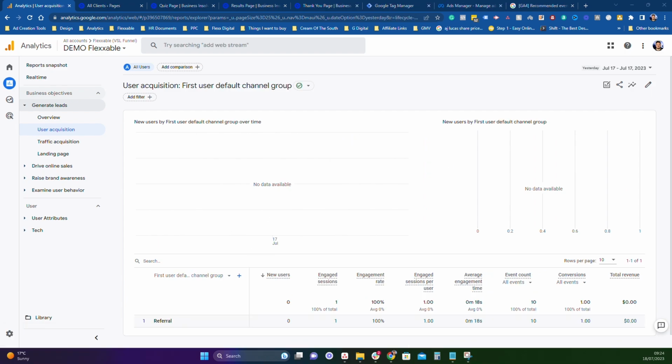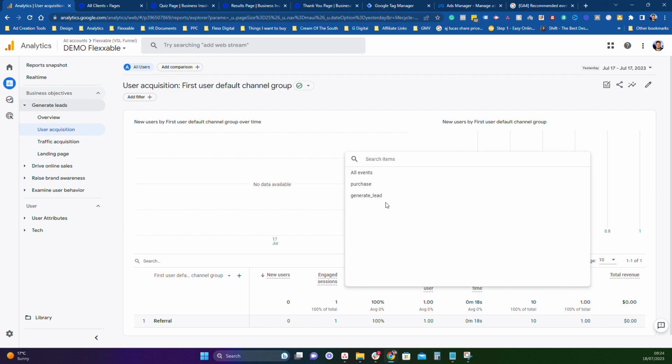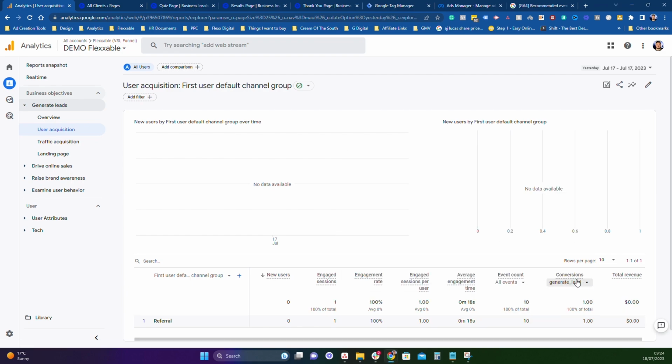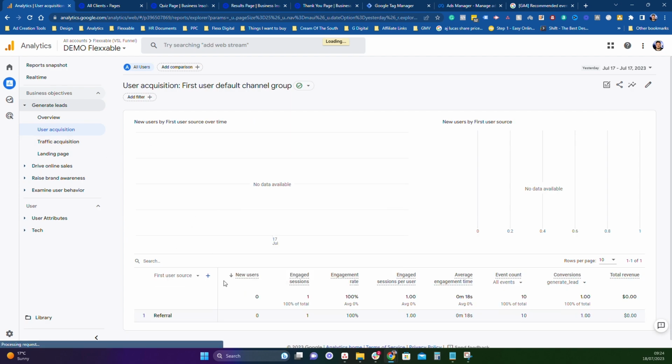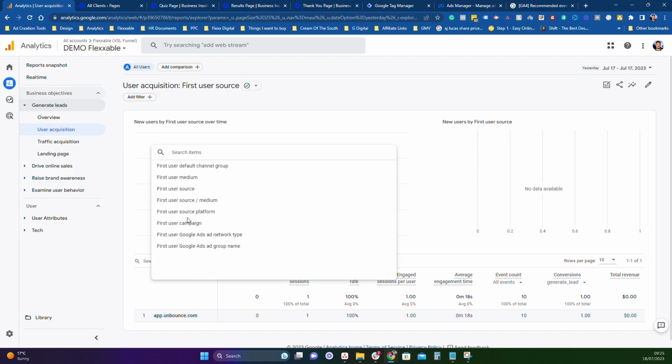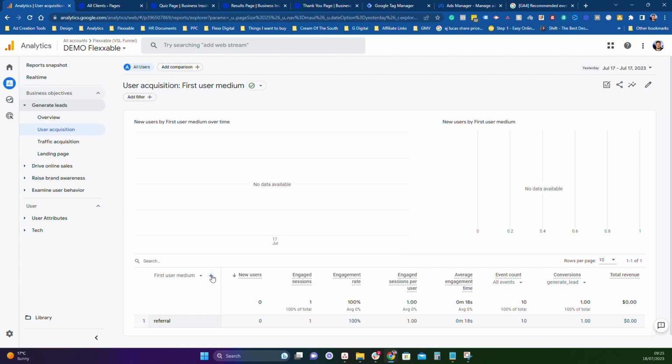Cool. So you can see that traffic has started to come through. And just want to show you that the conversion is actually firing as well, because we landed it on the thank you page, which is good. So we're on user acquisition now. So you can see this is more like it will show you kind of where it's from. So the user source is from Unbounce. So that's the page builder we have used to build those pages. And then you can see the medium is called a referral.